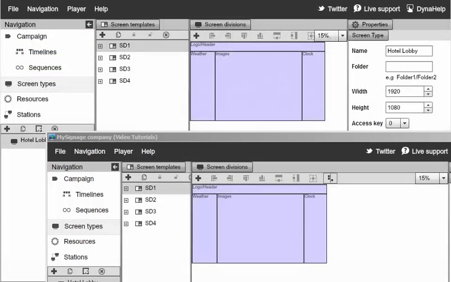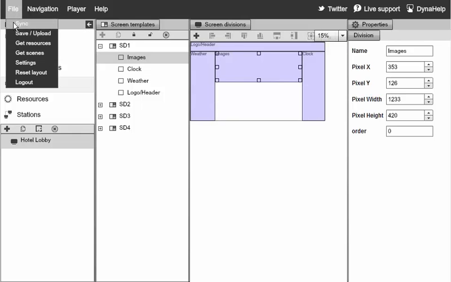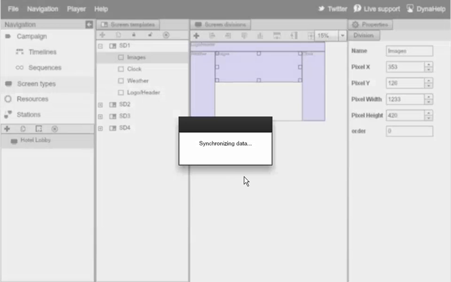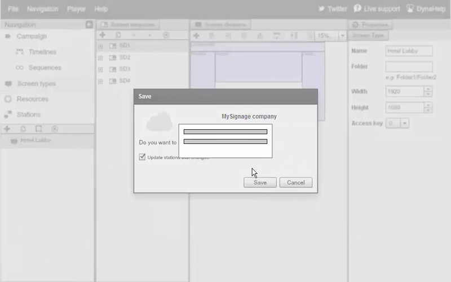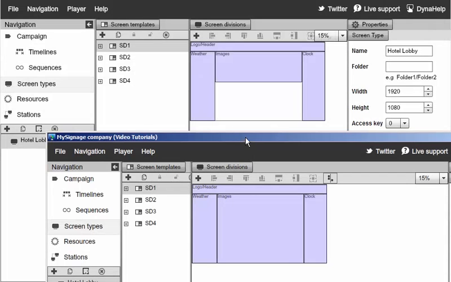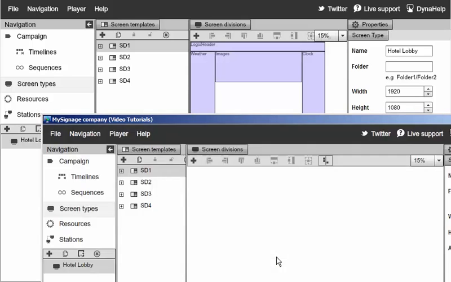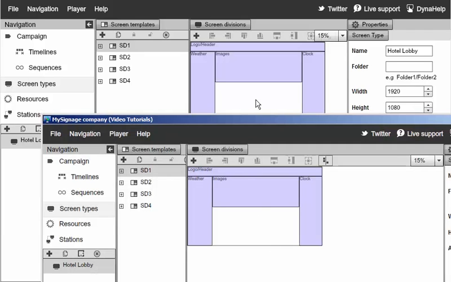So right now I have these two studios that are launched and I'm logged in as a different user in each studio. So let's go ahead and pick this studio first and let's make a change to the screen division. Click on File, Save, and we just went ahead and saved the changes to the server. Now let's go ahead and switch to the other studio, simulating a different user. And now on this studio, let's click on File, Synchronize, and you see that now we received the latest changes that the other user made.